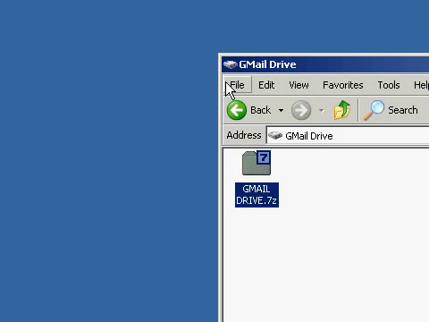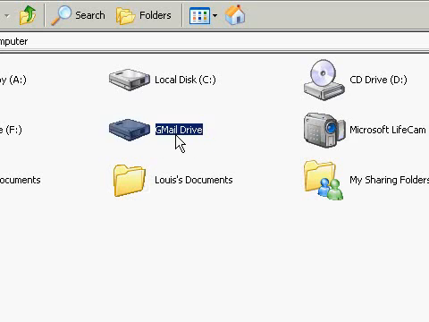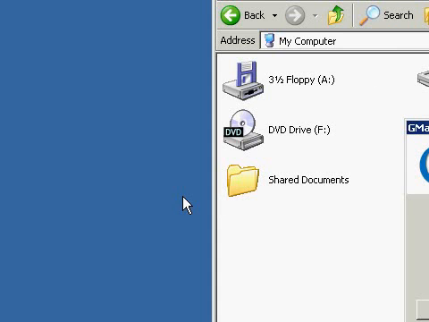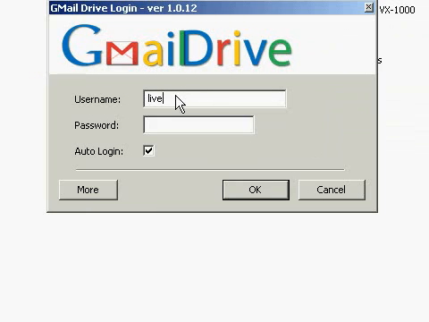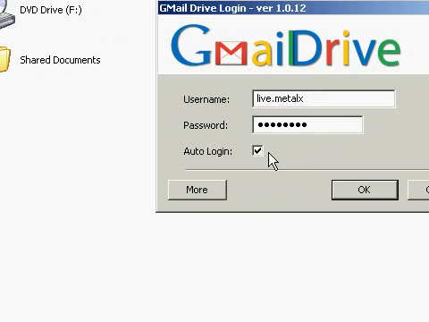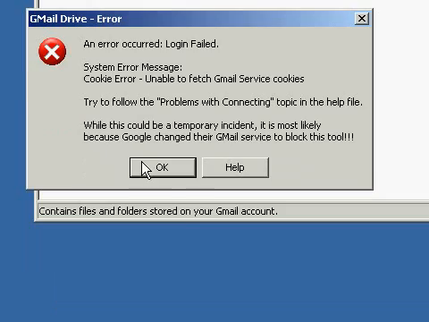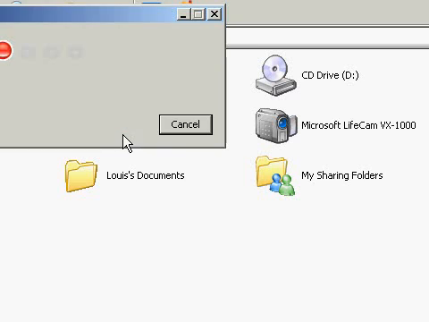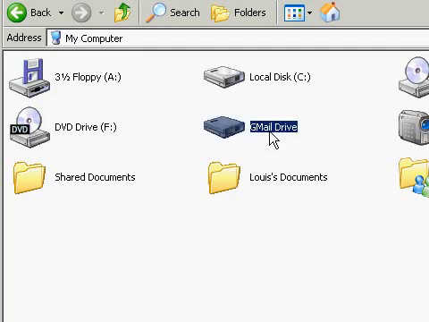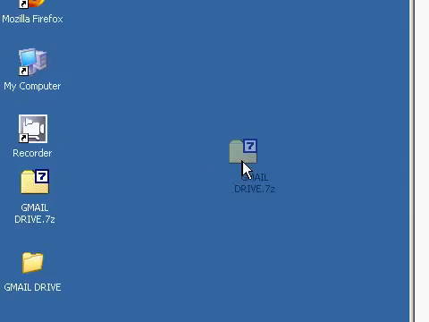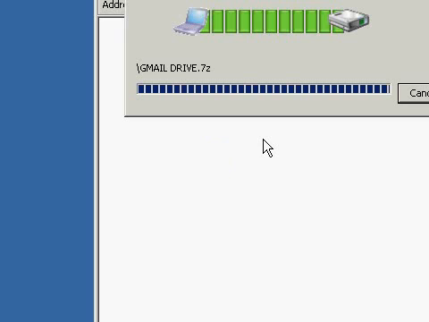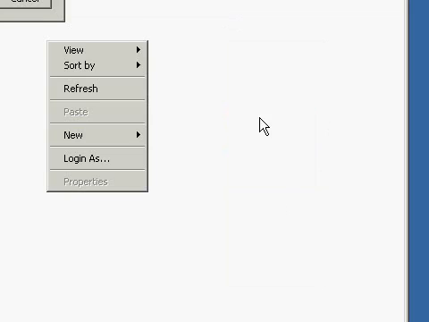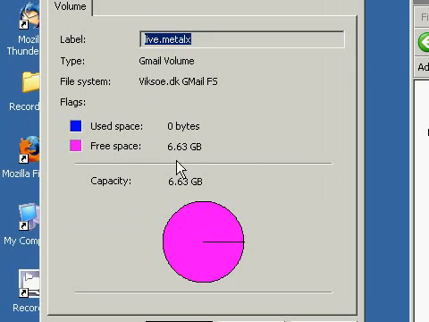And if you want to log on to another account, go File, Log out, and I'll log on to live.metalxhacks, password, auto login off, click OK, logging in, there's the error, go back out, click on it. It only happens when you first log in with your user. And here is your drive, just paste that in. And remember, these are 6 GB, so the more accounts you have, the more storage space you get.